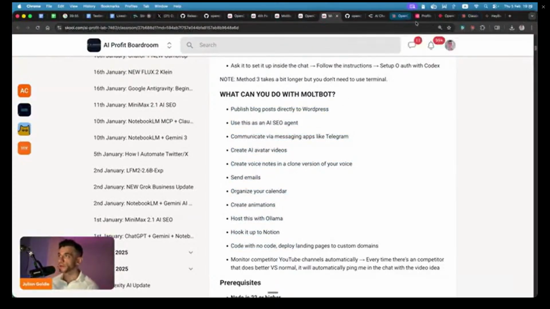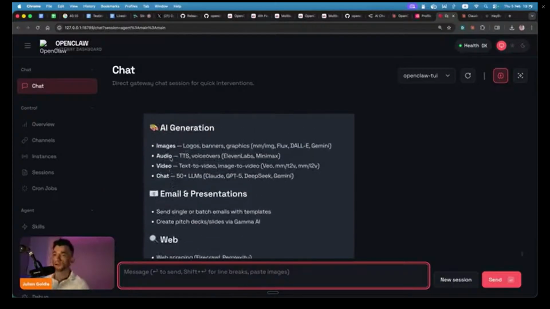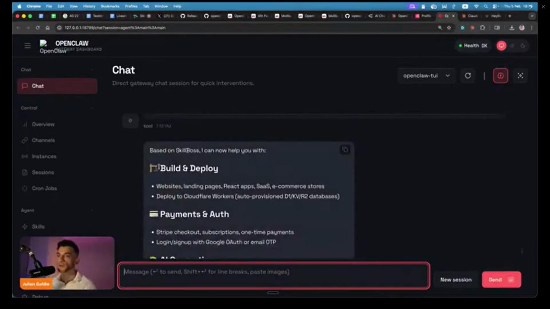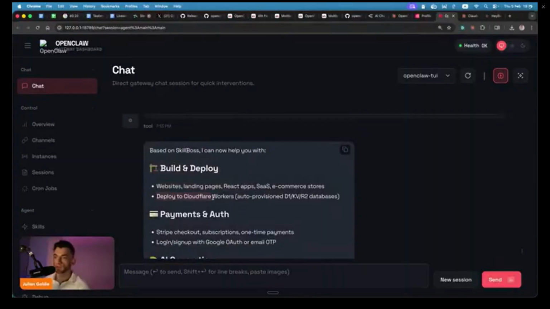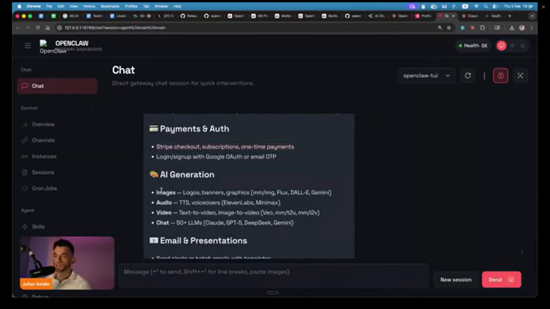Now, if we go back inside the gateway here, I'm just going to say, what can you do now based on Skillboss? Because I know Skillboss connects it to like 50 different skills. It's got a bunch of automations. I actually built an e-commerce website with it this morning in like one single prompt using Anti-Gravity. So we're going to test this inside OpenClaw as well. And now you can see all sorts of crazy stuff that it can do. So for example, it can build and deploy websites. It can deploy to Cloudflare Workers, right? It can set up Stripe directly. It can generate images, audio, video, chat, right?